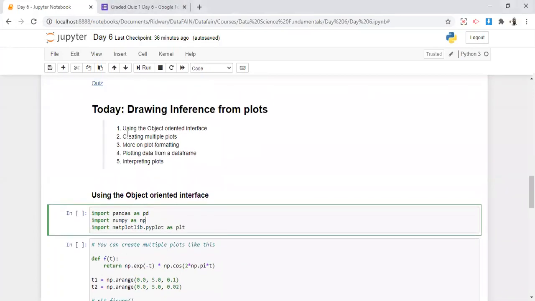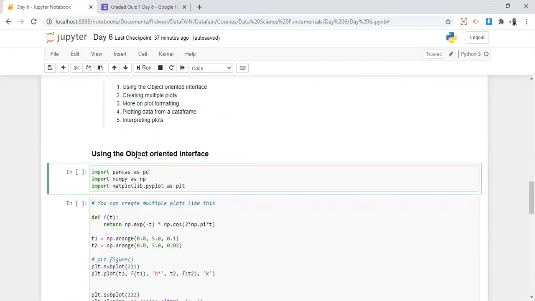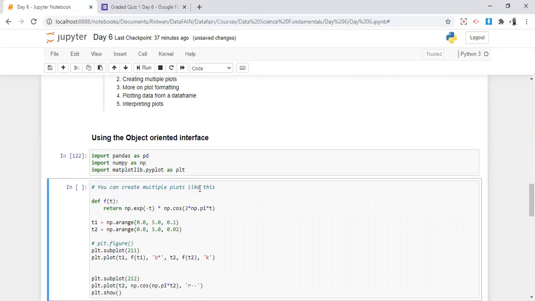So today we'll be discussing using the object-oriented interface of PyPlot, then creating multiple plots, then more on plot formatting, then plotting data from a data frame, then interpreting plots. Okay. So using the object-oriented interface, let's start from there. So as usual, we start by importing our modules.